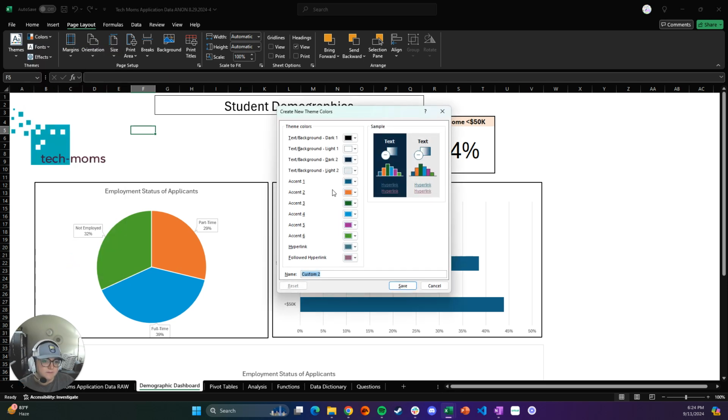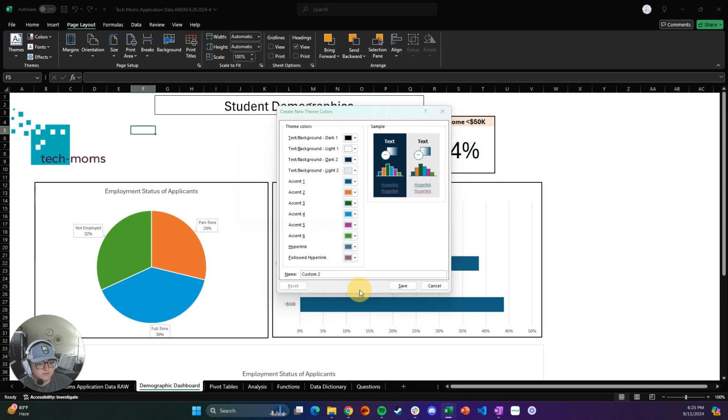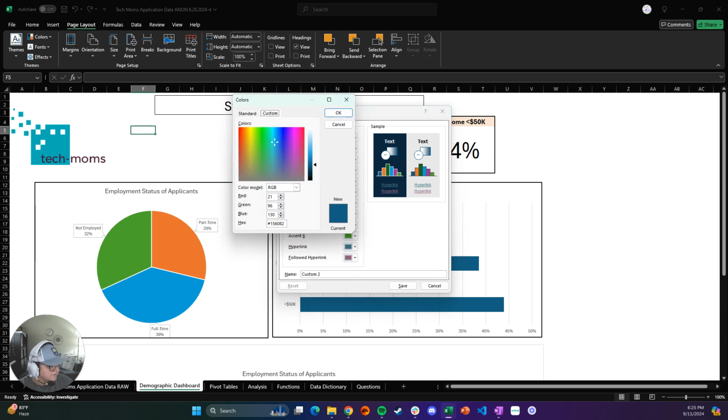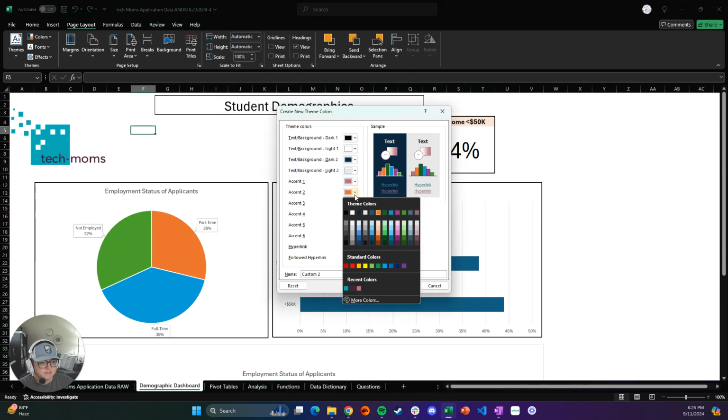We are actually going to come down to customize colors. What this does is it shows me the text and background. I'm going to do dark. I left this one alone. We could do text background light, sure. Light 1, dark 2, light 2. I would just leave those the same. You don't need to get too crazy. But for our accent one, we'll click the drop down caret, go to more colors, and thankfully Marianne pasted the hex codes for the Tech Moms colors, and I'm going to paste these in here, hit enter, and I have that color saved.